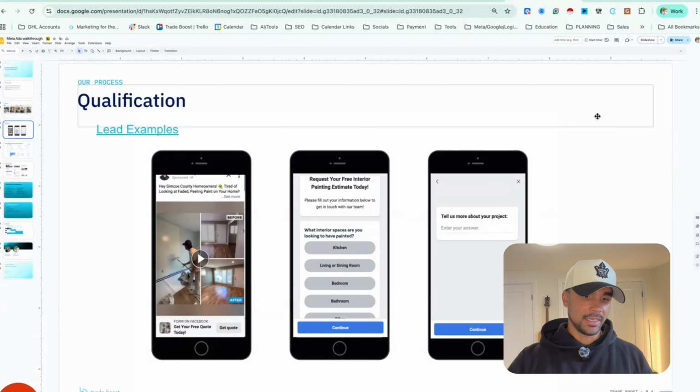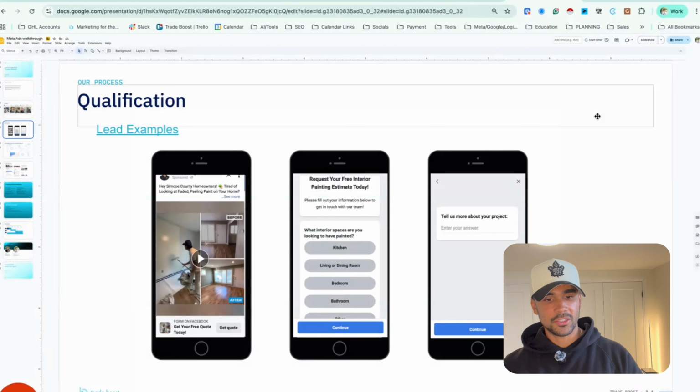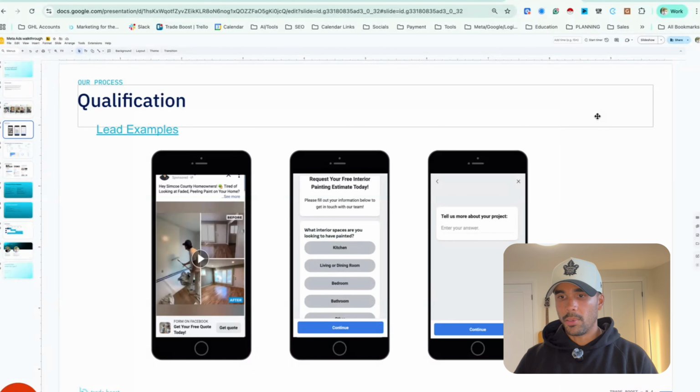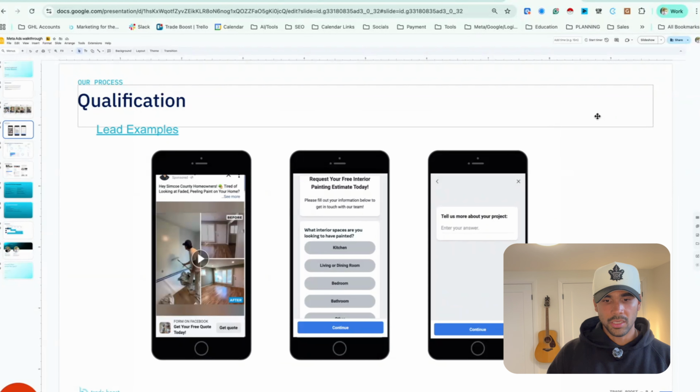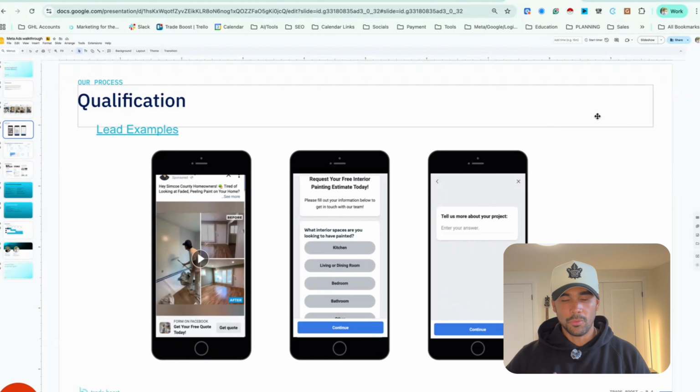And then we ask a list of options, like what spaces are you looking to get painted, or what part of your house are you looking to renovate, for example, for a kitchen and bathroom guy, or even a hardscaper. It could be what are you looking to get done in your backyard, like a patio, new stones, full backyard rebuild, etc. That's just really the first stage.